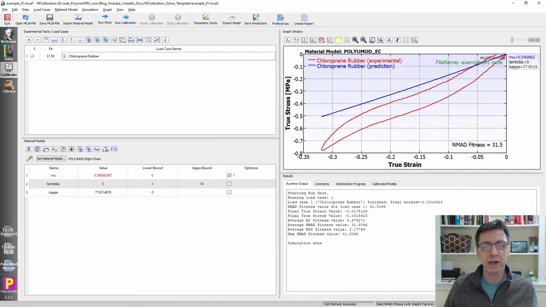So we go back here, see, here's now a prediction. The blue line looks the same as before. We have switched to using Abaqus as the solver in this case.